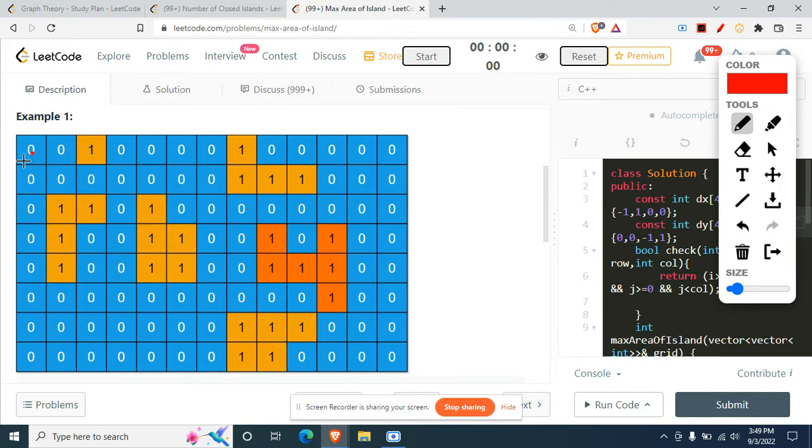I'll start from here. I cannot go anywhere because it's water. Again, it's water, so we cannot do anything. This is an island. Fine. We'll try to DFS or BFS in all four directions. Can we go anywhere? Obviously not. So the island area that we got is one.